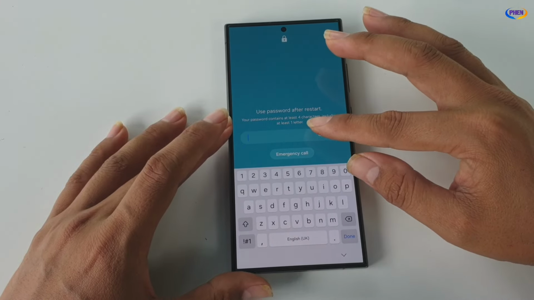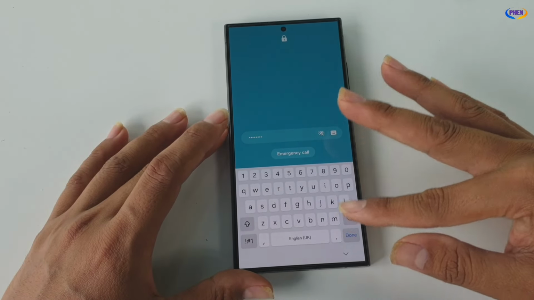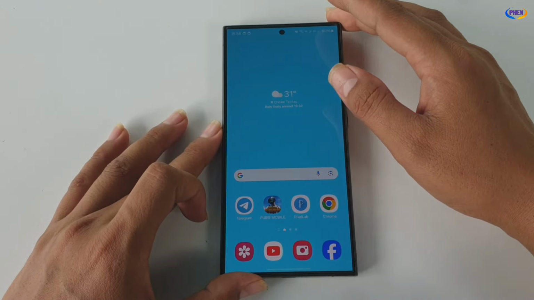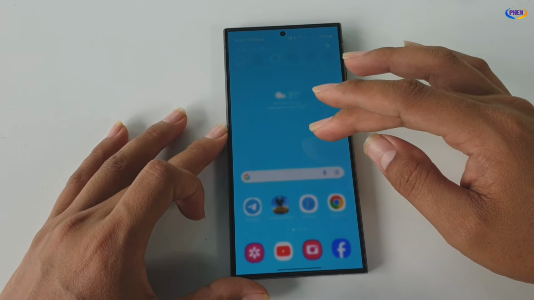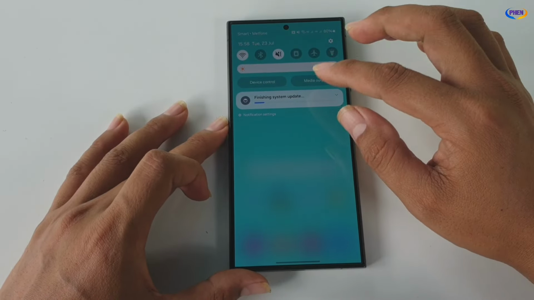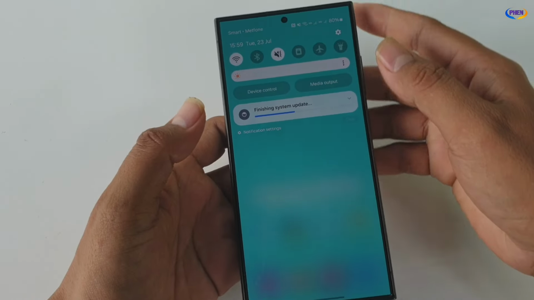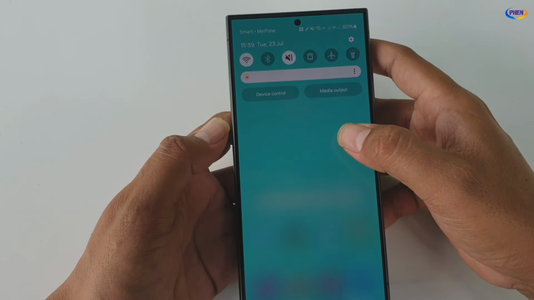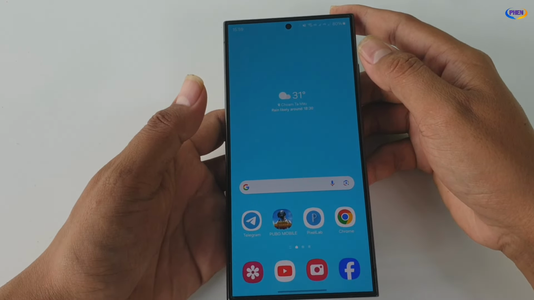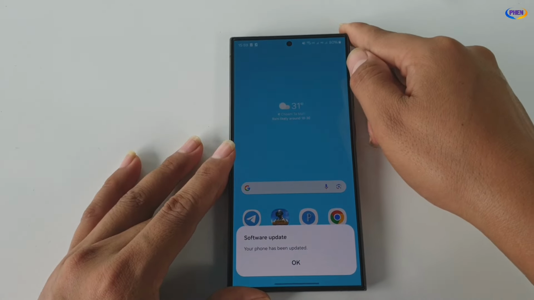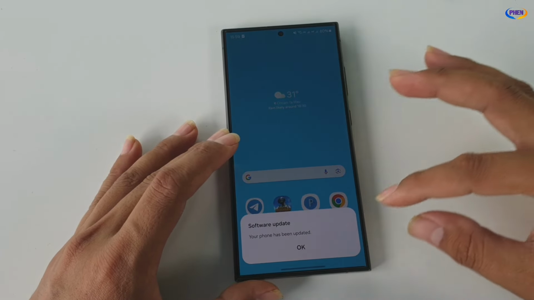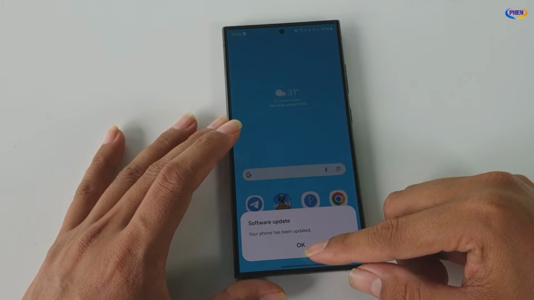Okay, now update already. Finishing system update. Okay, now you can see software update. Your phone has been updated.